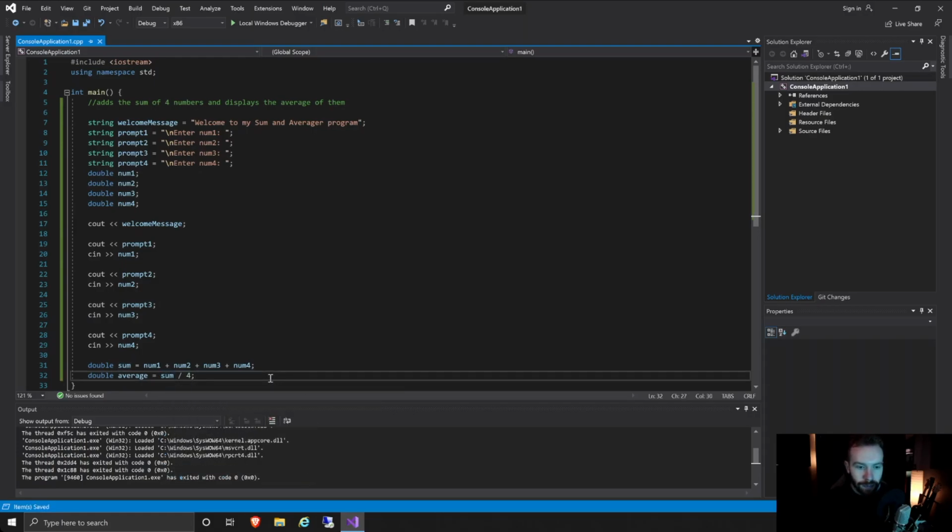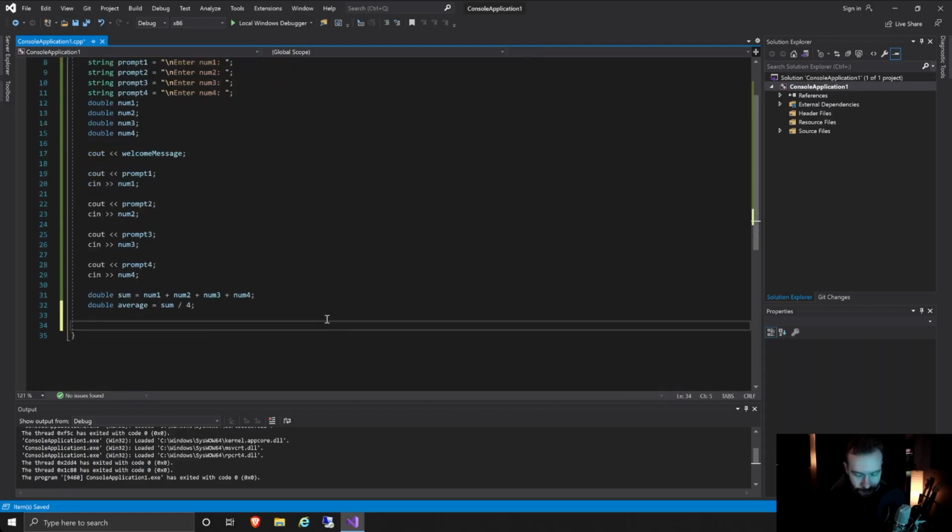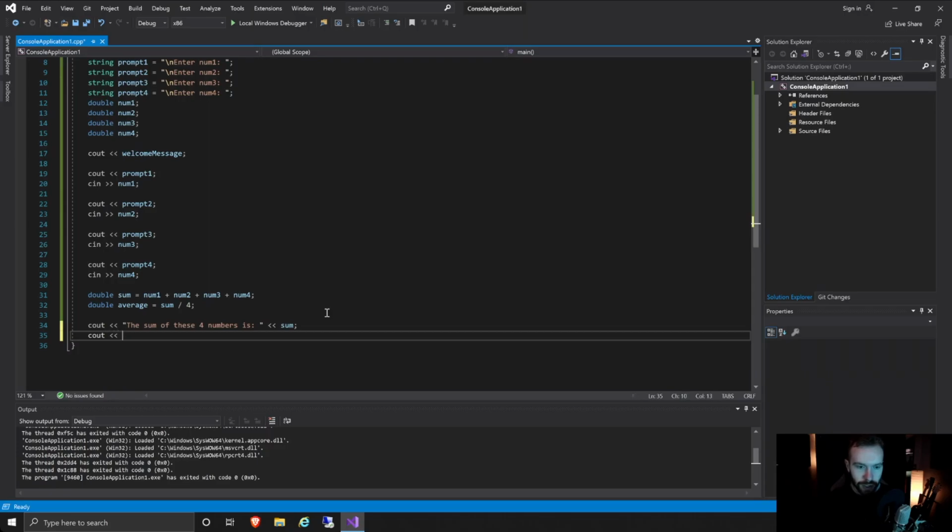So after that, let's say cout "the sum of these four numbers is", then you could say sum. We'll do cout again, \n. "The average of these four numbers is", then write the less than signs, average. Let's give it a try.